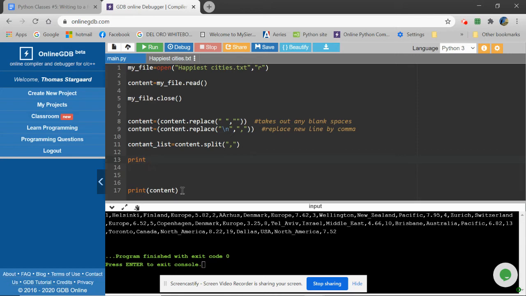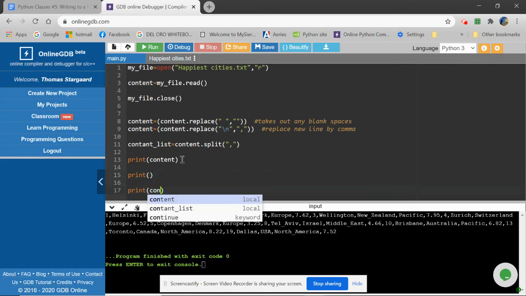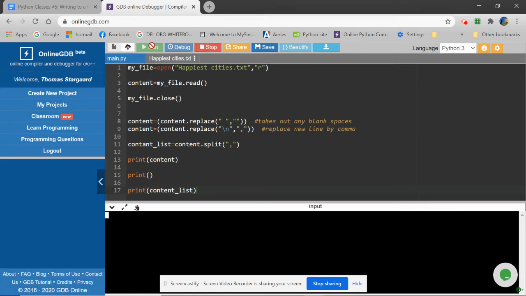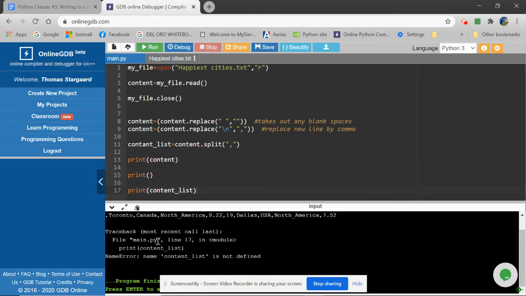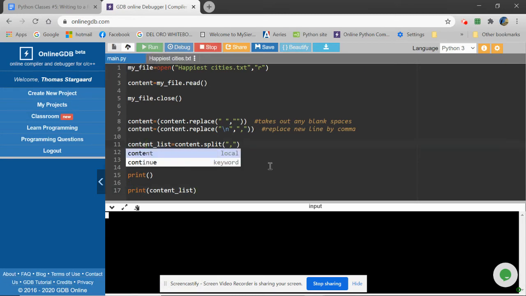Now if I go in, I can print. I'll print content first. And then after that, I'll print a blank line. And then I'll print the content list. So I'm printing the string, blank line, and then, hopefully, a list of my output. Whoa, let's see what happened here. Content list not defined. I spelled content wrong. There we go. Try it again.